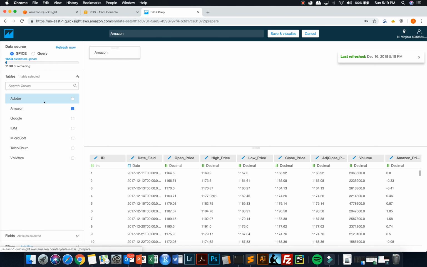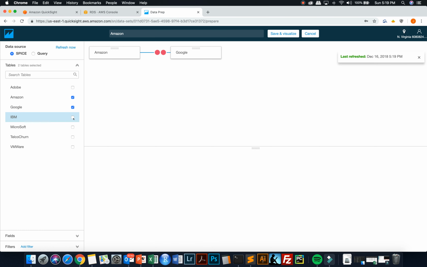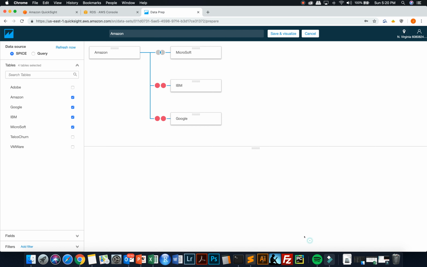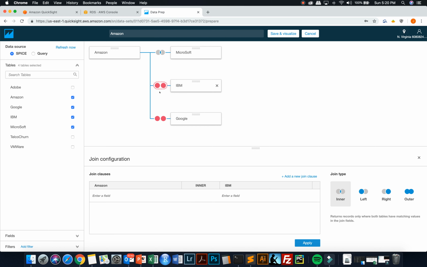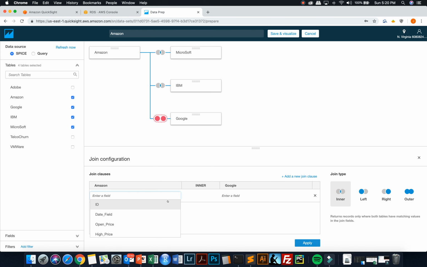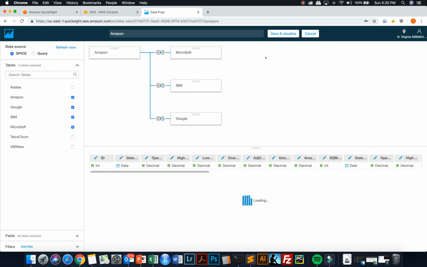So I go back to my data, and I'm going to add in a couple other data sources. I'm going to add in Google, IBM, and Microsoft. And then I'm going to join these with an inner join. And it's actually very quick to use QuickSight's tool to add in and join different data tables together. So once I've joined these tables together, I can save and visualize.